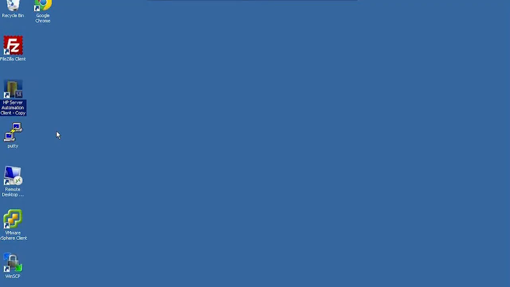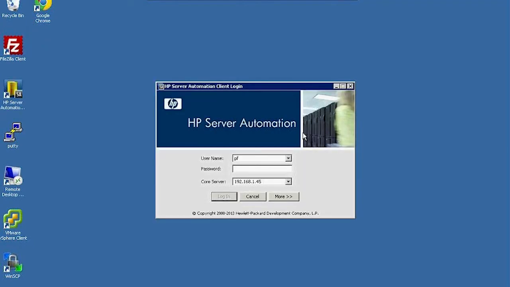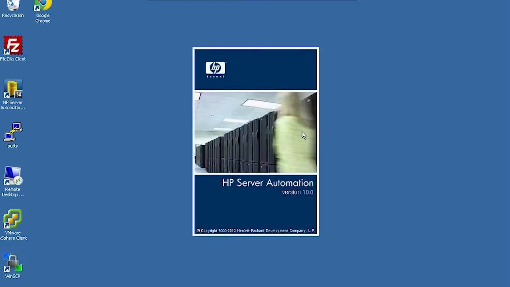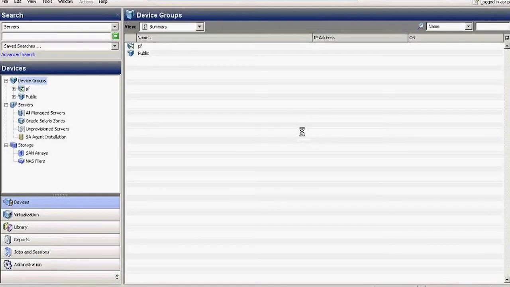Today I'm here to talk about Windows patching under Server Automation, the HP Server Automation tool. I'm going to quickly load up our Server Automation client, which is the primary interface. For those who don't know, Server Automation is the premier lifecycle management tool for servers in the enterprise. It is sold by Hewlett Packard, and we at ResultsPositive are experts in deployments with that tool.